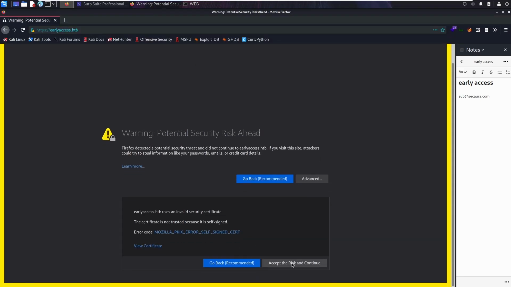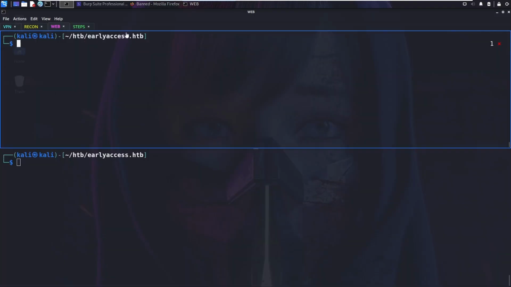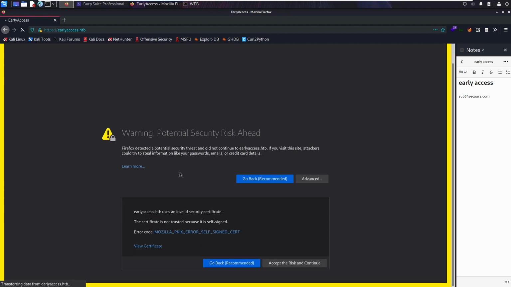Go ahead and accept all this kind of stuff. Cool. So we got a ban here. This is because basically our GoBuster has triggered some malicious traffic and it's basically banned us. It's now been a minute, so we'll go ahead and check out the web application. Cool. Should be now able to view it.